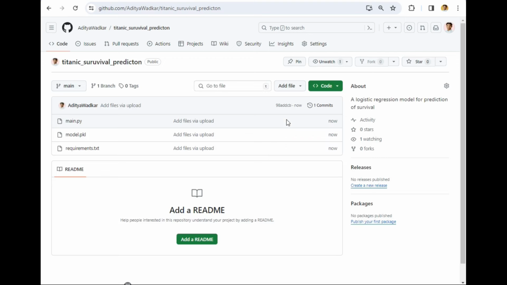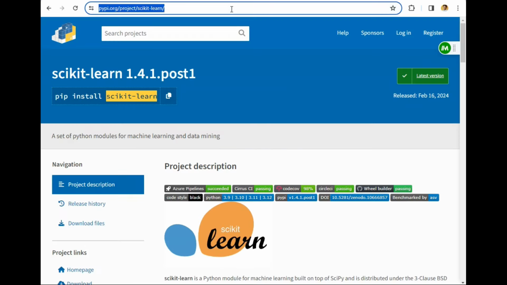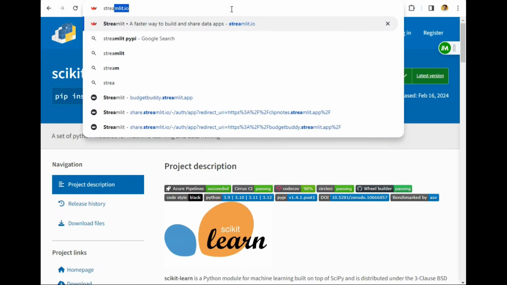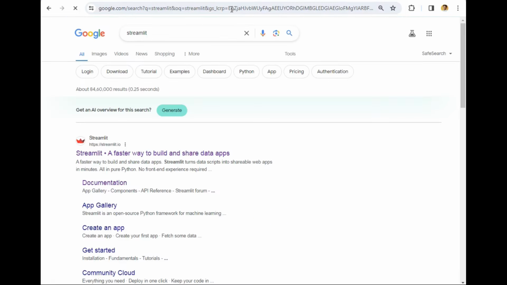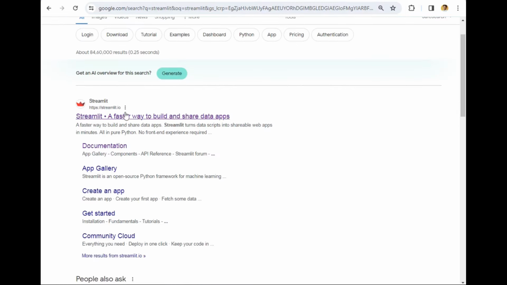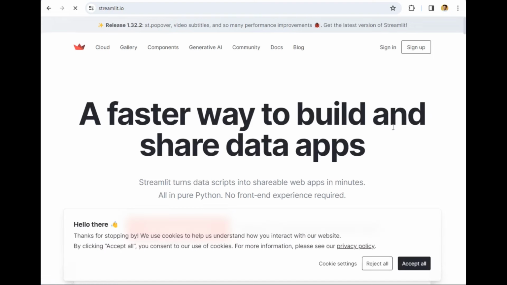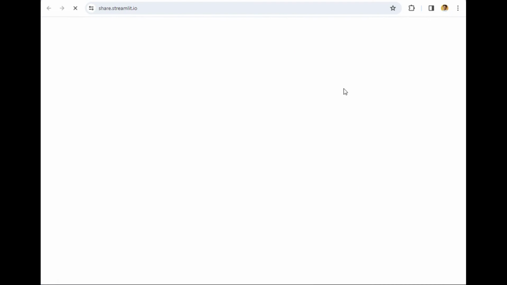I am using Streamlit to create the user interface, so we have to host our project on Streamlit only. To open Streamlit, I will simply type here Streamlit. So this is Streamlit, and the official website is streamlit.io. Make sure you make your account. I will simply sign in because I have already created an account, and I think it will open my recent projects.